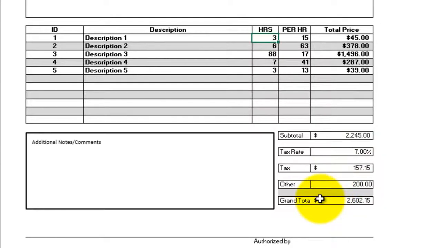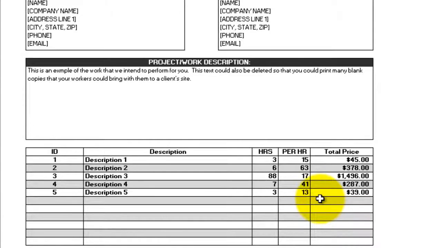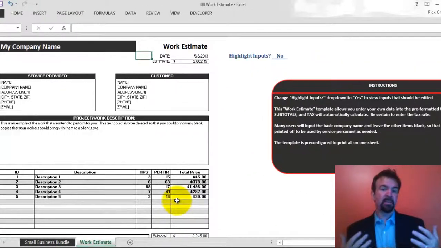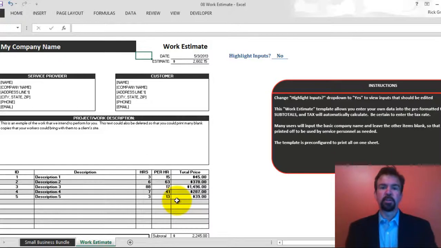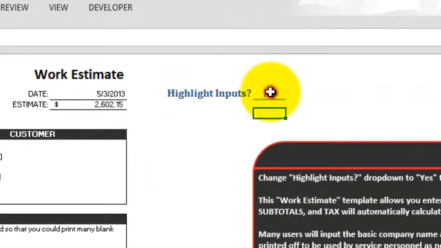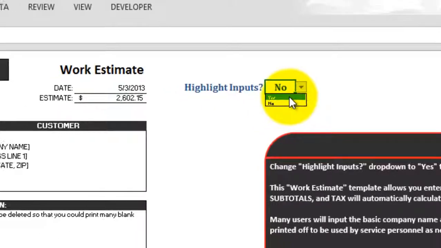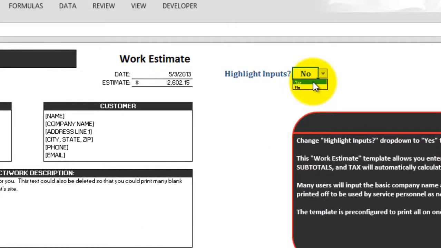So, first off, let's scroll up to the top and highlight the areas that your office staff or that you should interact with as you're using the template. So, first off, we'll come over here to the area that says Highlight Inputs. That's currently set to No. We get the drop-down menu here, and we can select that to Yes. Now, once I select Yes here from the drop-down menu, all the areas that we're going to want to interact with on the template will be highlighted blue for us so that we'll know which areas make the most sense for us to input our own data into.